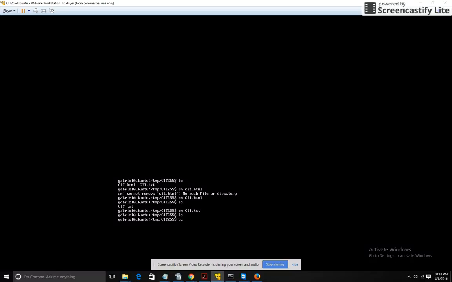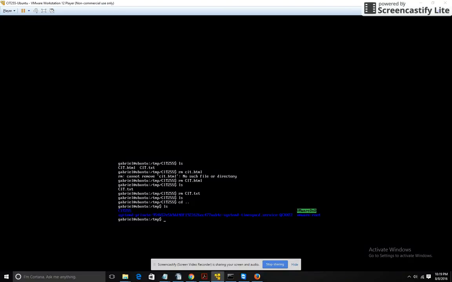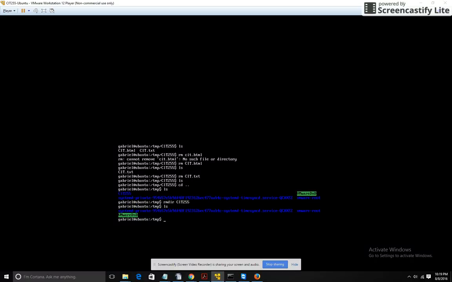I'm going to go back to the temp folder. So I'm going to type change directory dot dot. Takes me back one directory. I'm going to list the contents. And now I'm going to delete the folder I created called CIT255. And instead of rm, which will remove a file, to remove a directory or a folder, you'll type rmdir and then the directory name. And then that directory is gone.